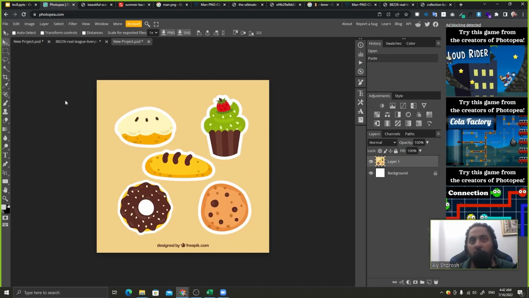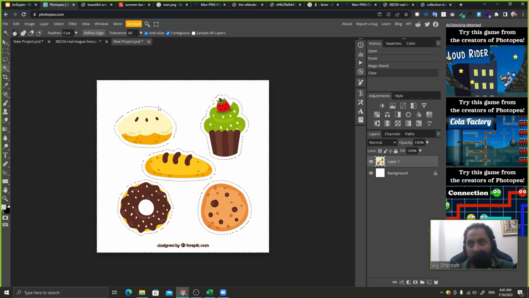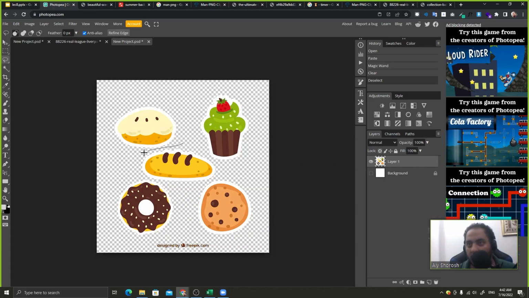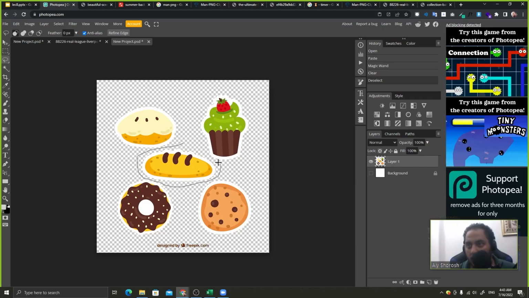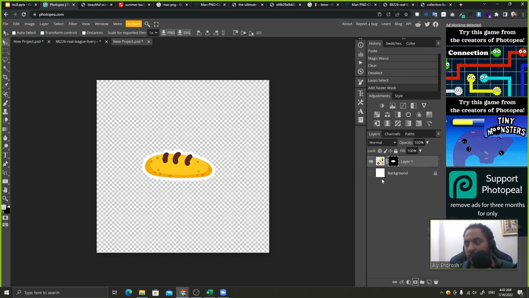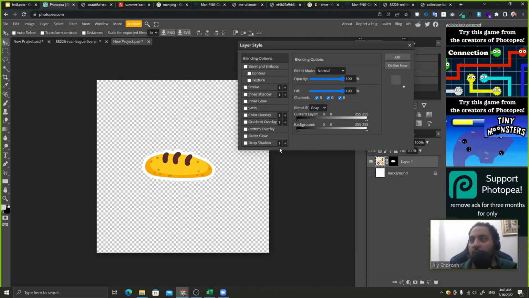Now I have this image here. Let's click and select the background and delete it. And let's select this icon here and mask. So I have this mask here. So now let's double click and add a style for this.